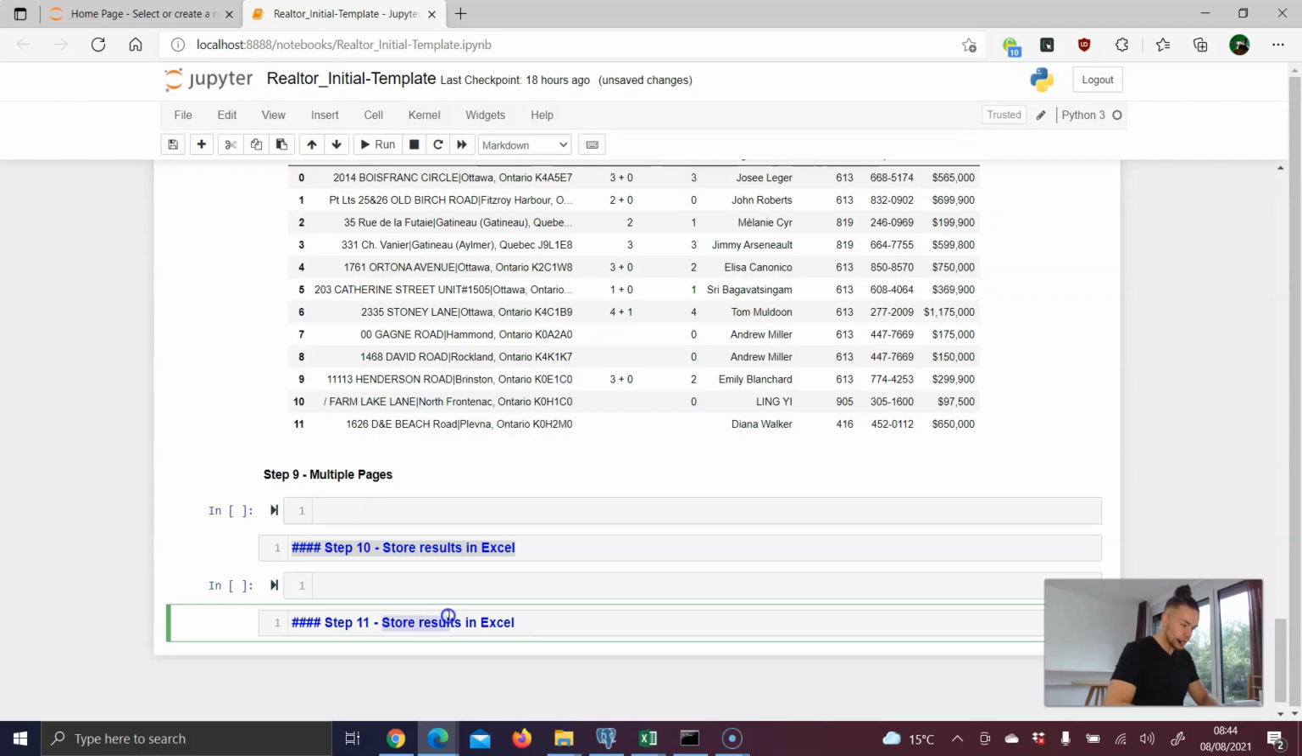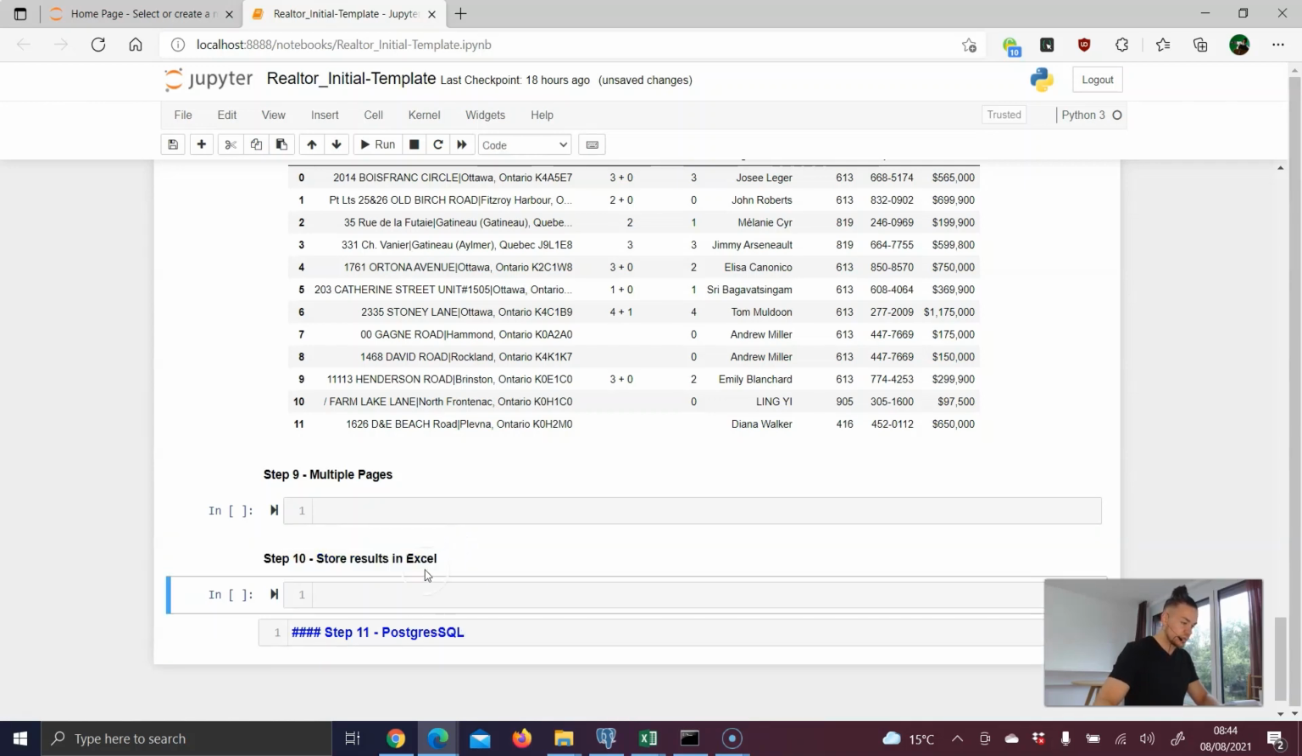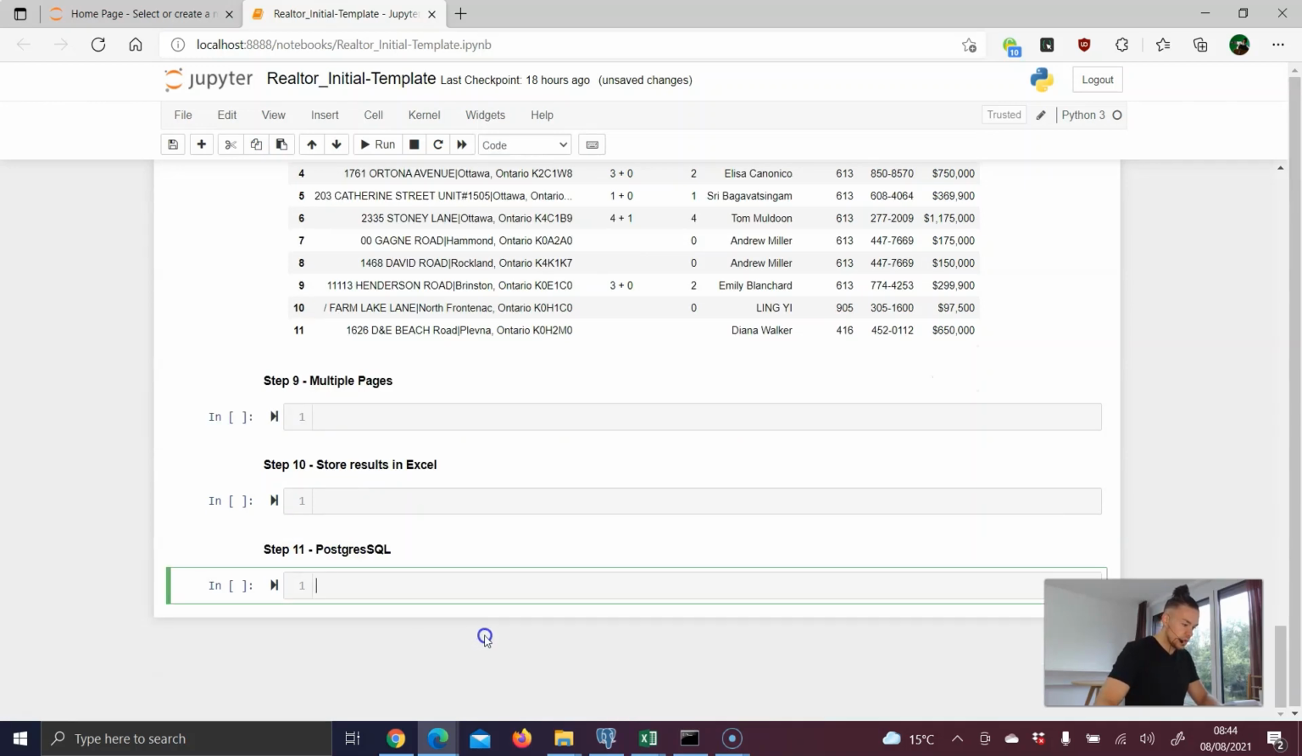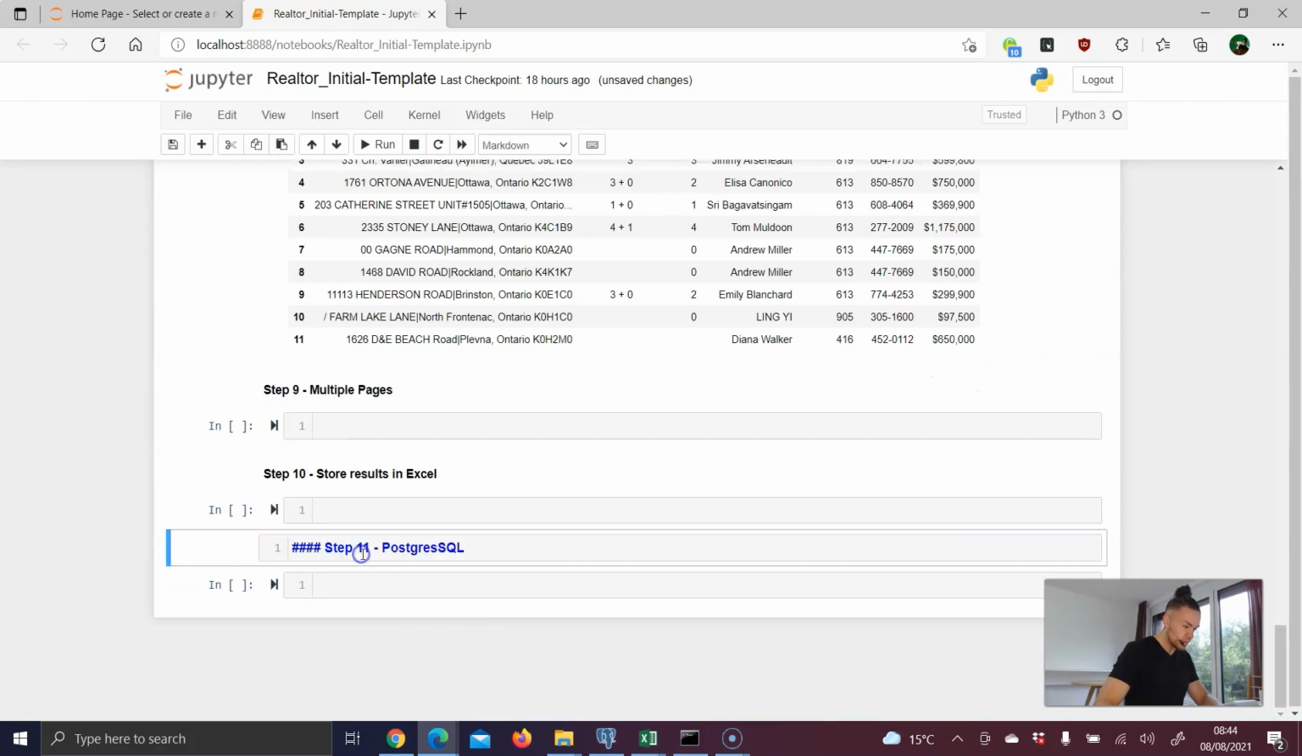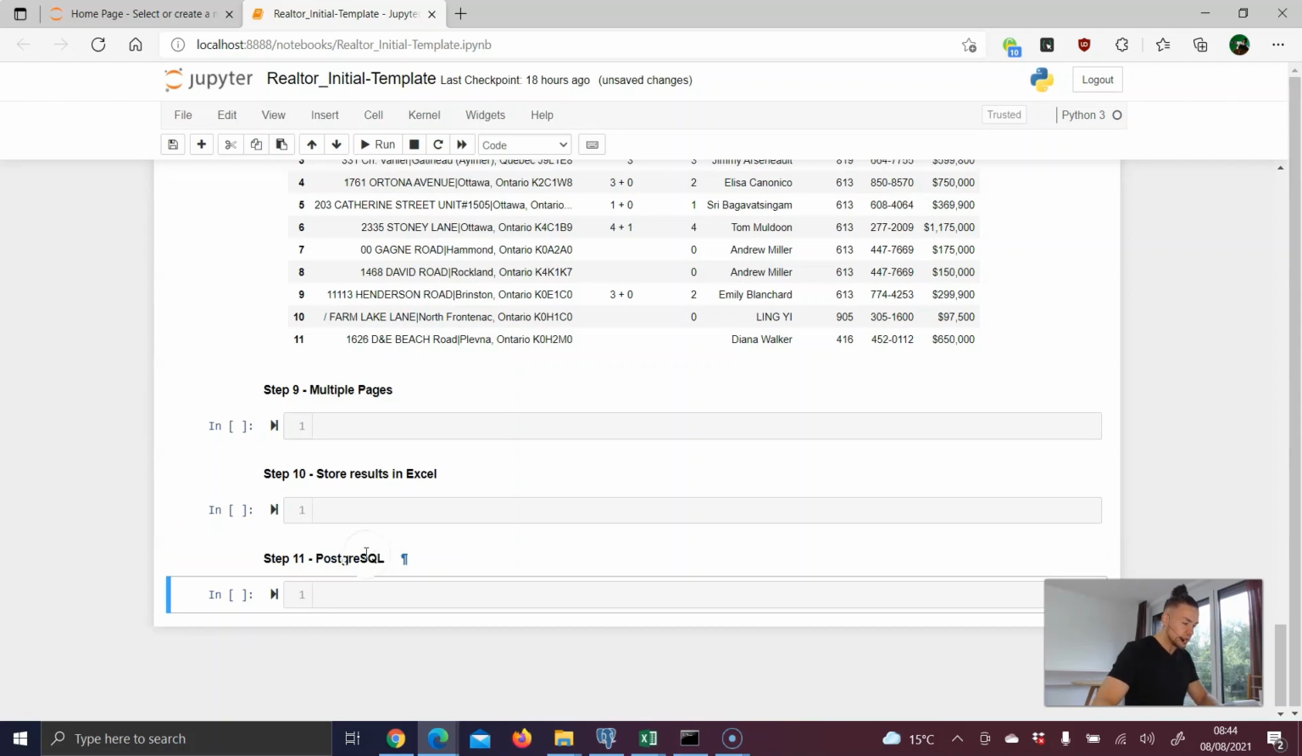So for now, I also want to output everything inside the PostgreSQL database. Okay, and this is our step number 11. All right, so PostgreSQL, okay, like this.